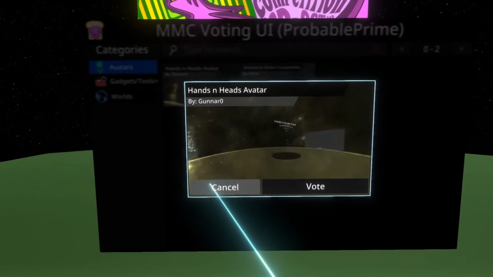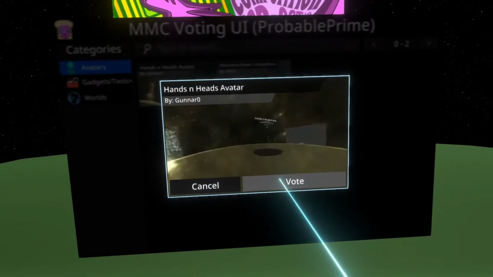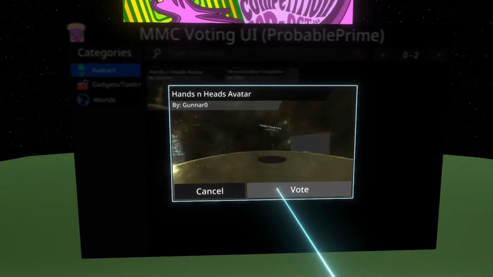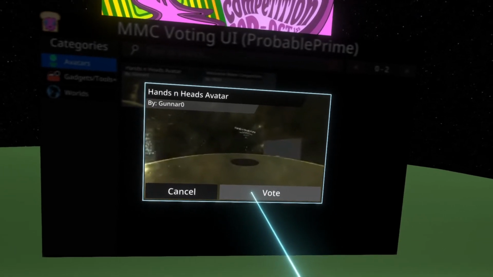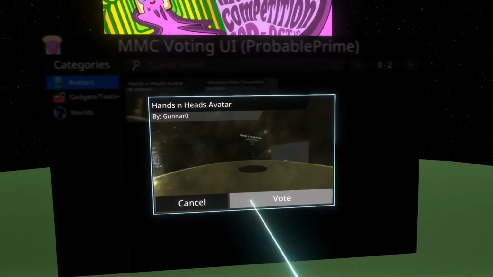You can cancel from here, which will not cast a vote, or you can hit vote. Once you hit vote here, your vote is final. It cannot be changed under any circumstances, so please make sure that you are voting for the correct person that you wish to vote for in each category. I'm going to hit vote here.